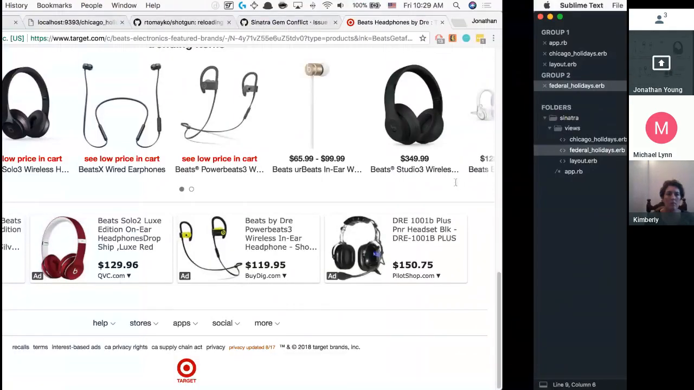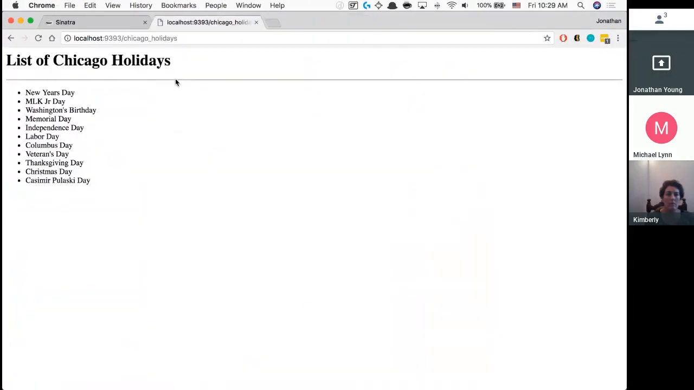Let's just verify that everything works exactly the same. I have Chicago holidays. Looks good. Let's do federal holidays. Also looks good.